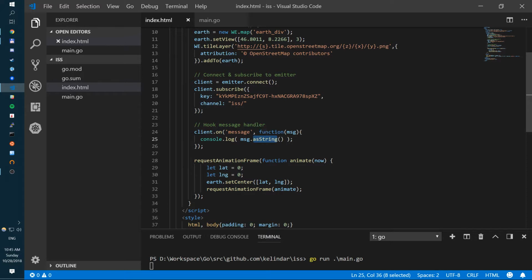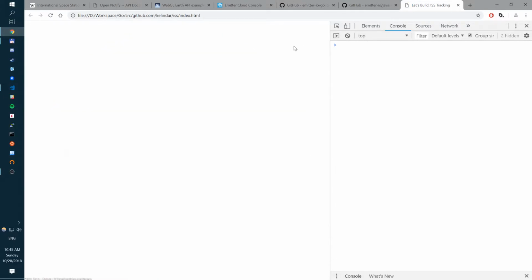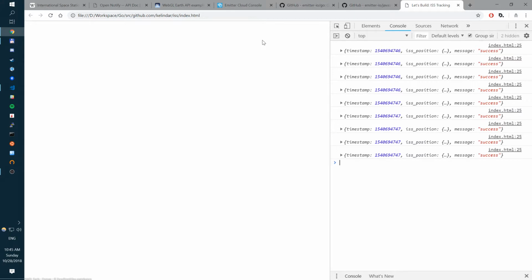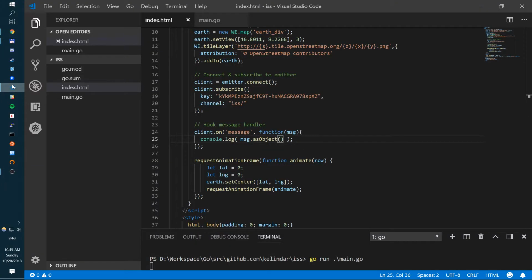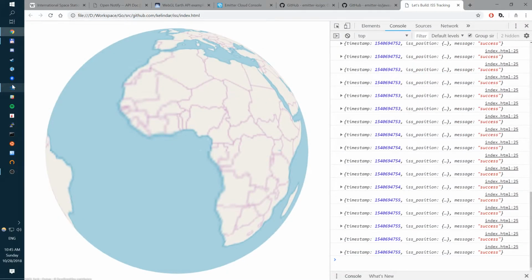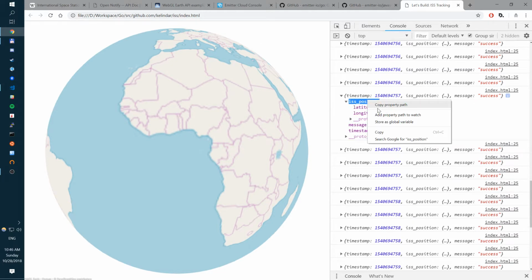So right now this is a string. We can also cast this as an object, right? As object is just a default, it uses the default JSON deserializer in JavaScript, and then we have a nice object here. Where did my globe go? Okay, this takes a while. All right, now this has ISS position, latitude and longitude.